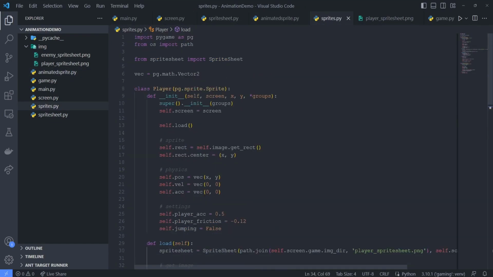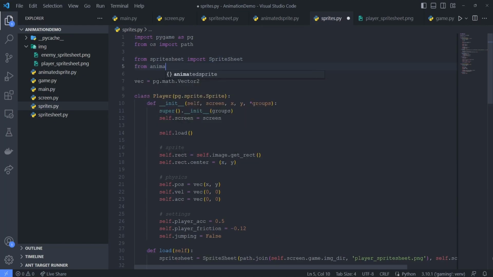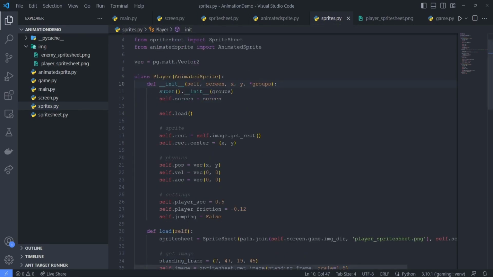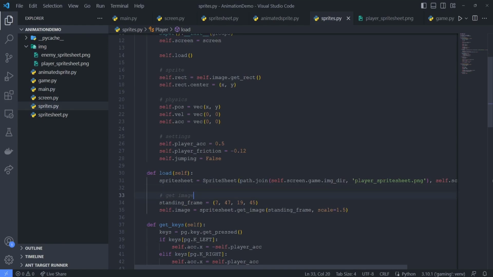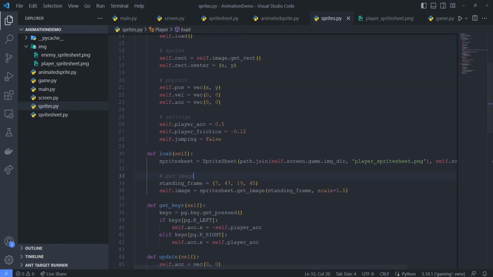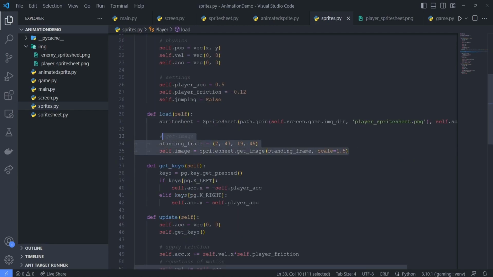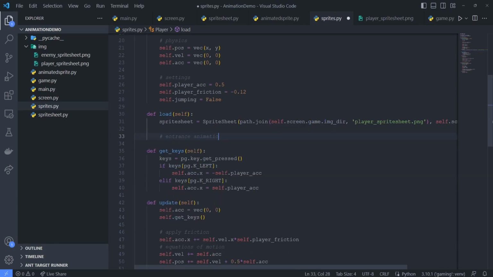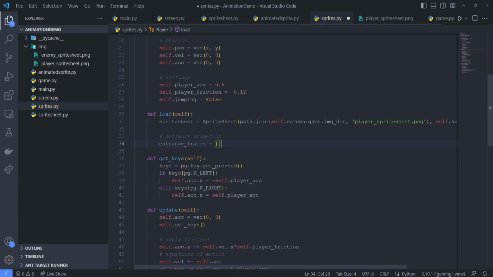So now we can go into sprites.py, we can import that animated sprite class that we just created, and then in our player we'll inherit this class instead. Now if we scroll down into our load method, you can see we currently have that standing frame appearing on our screen. We'll change that now so that we're showing our entrance animation instead. So I'll erase all this code here. Then I'll define some entrance frames.